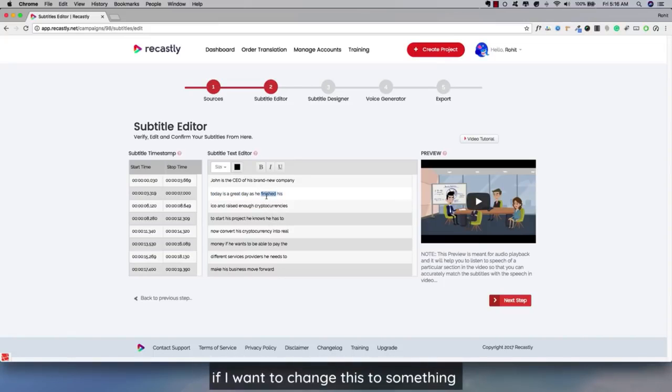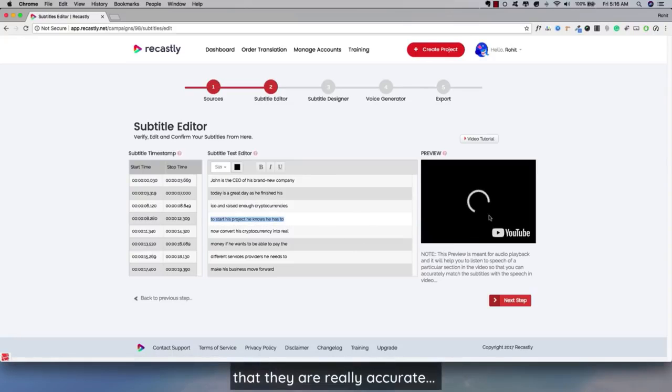For example, if I want to change this to something else, I can just do that from here by typing, but the words were right, so I'm going to change it back. So that's how you can edit the subtitles if you feel there is any need. But I can see that they are really accurate.